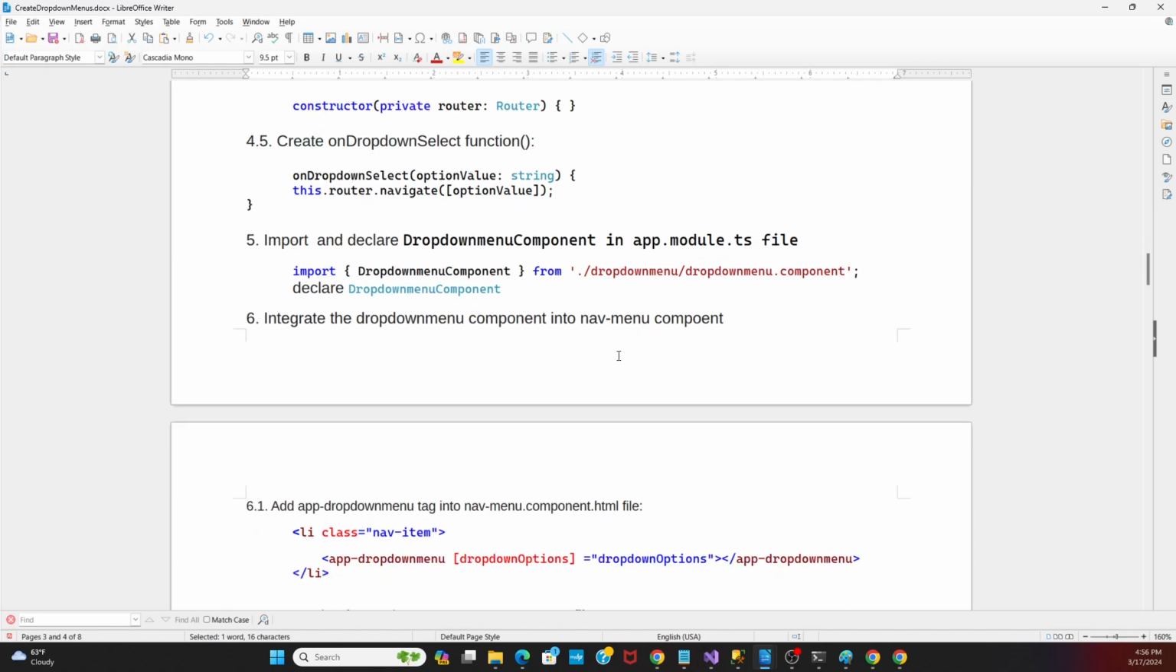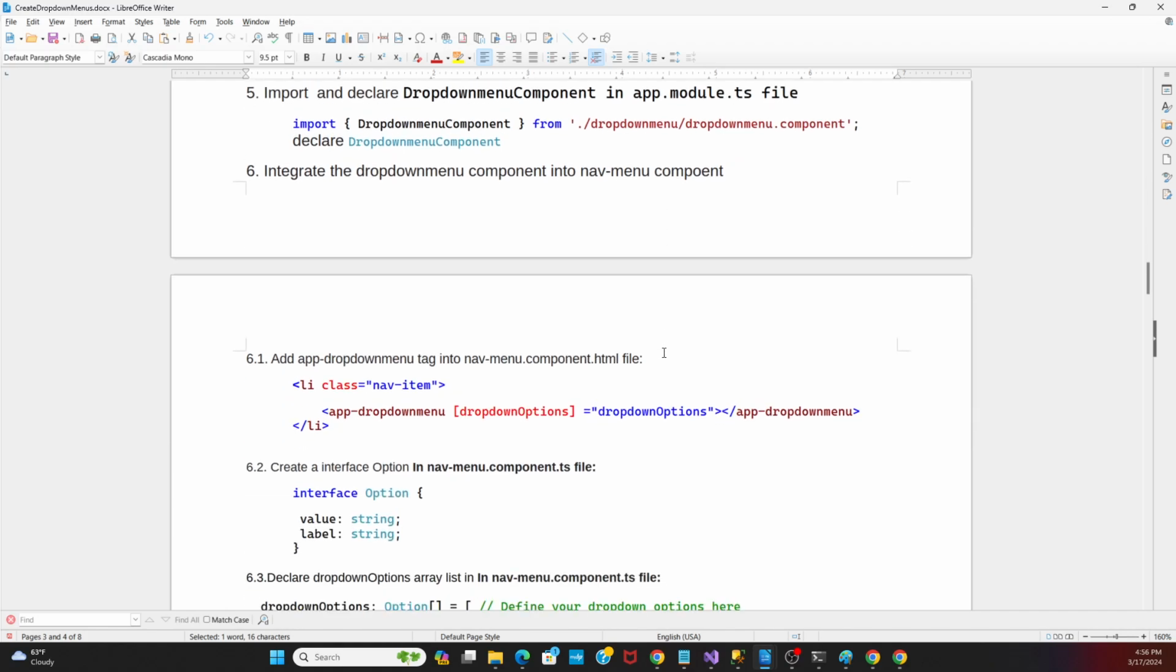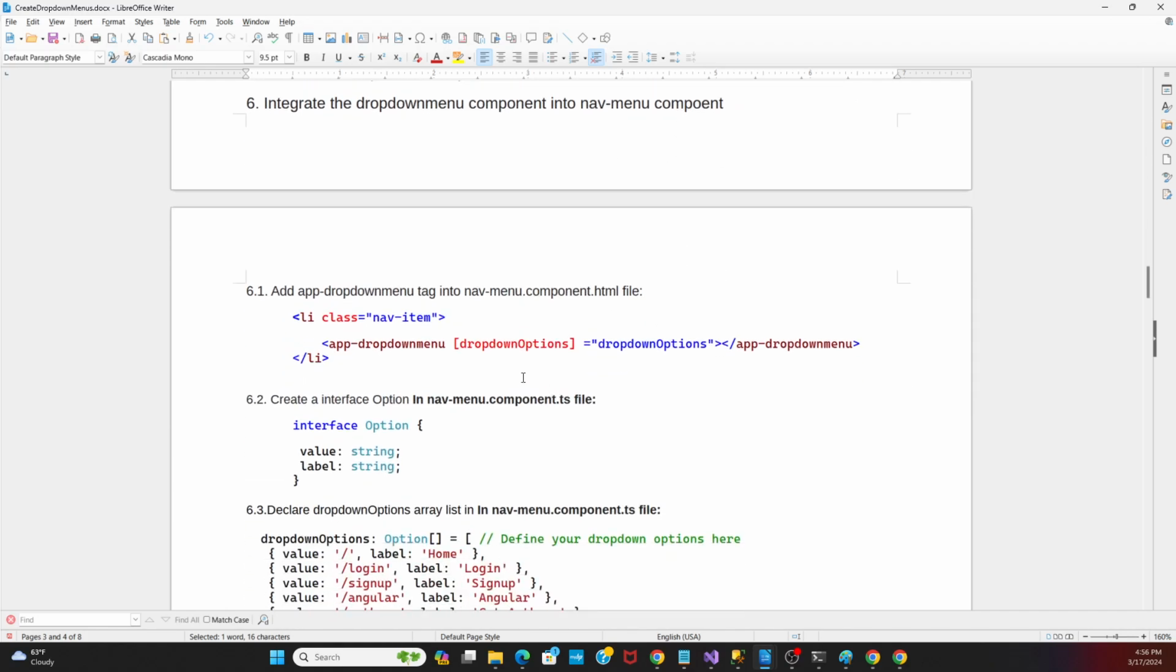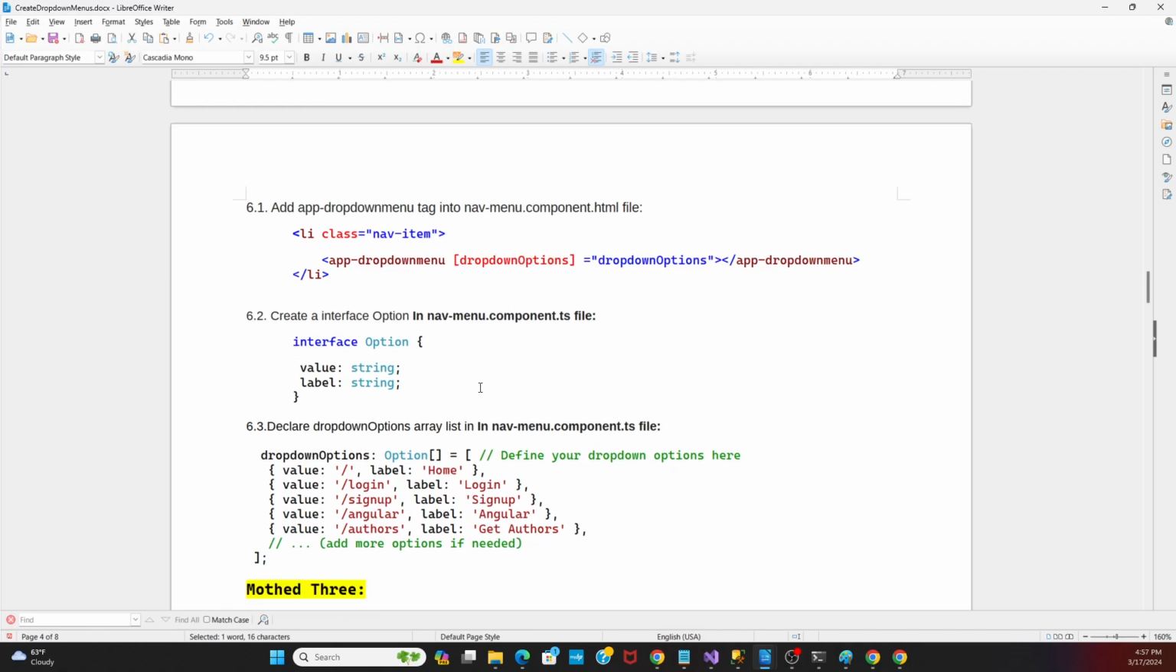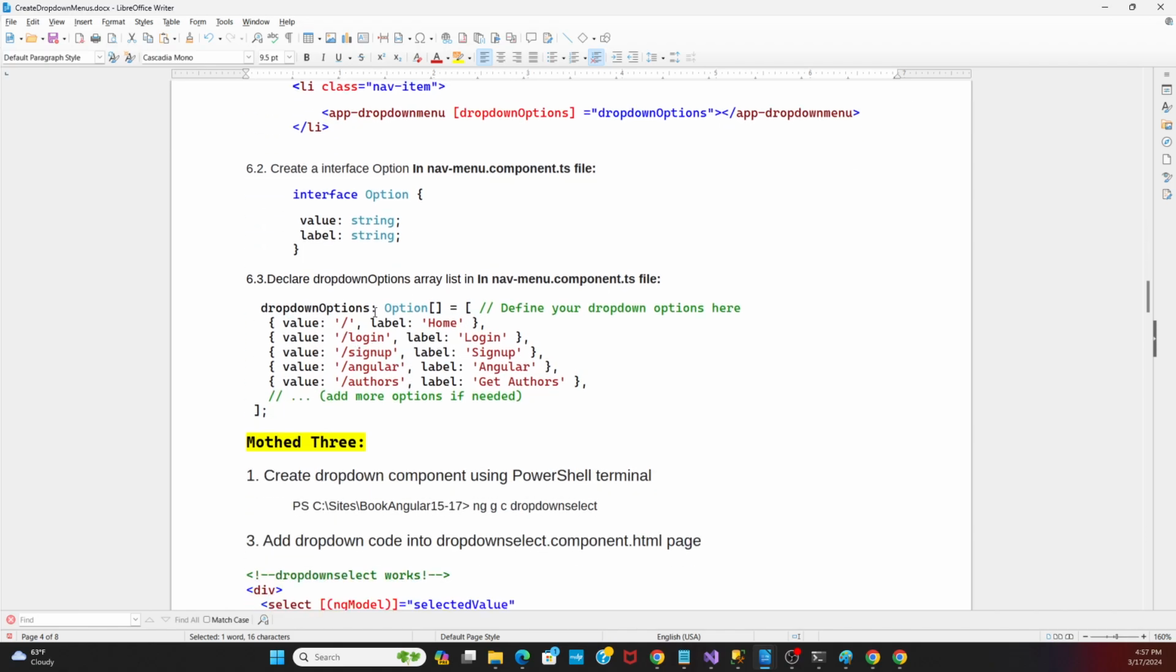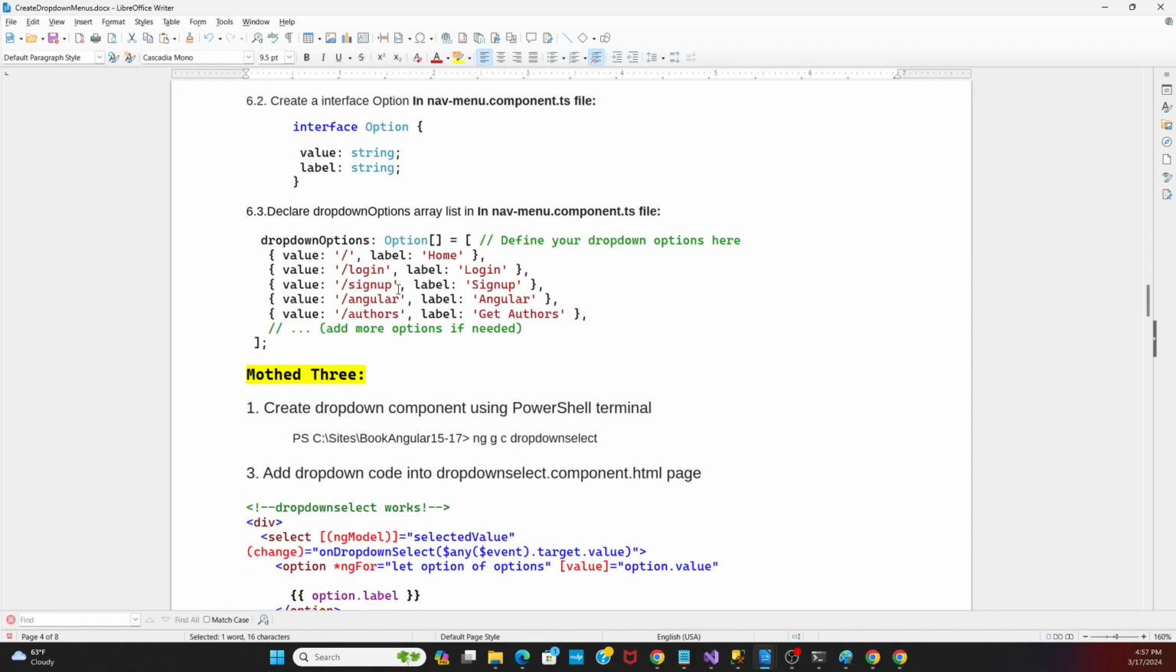Then import and declare the drop-down menu component in the app module TS file. Here we integrate the drop-down component into the nav menu component. Okay, in the nav menu component HTML file, we just put the drop-down option here. Then in the nav menu component TS file, we import the created interface Option, then declare the drop-down option for the option list. Okay, this is method 2.